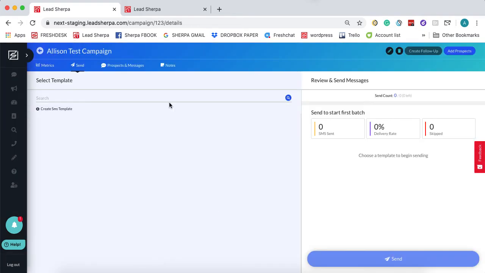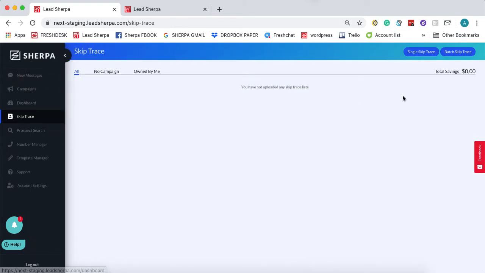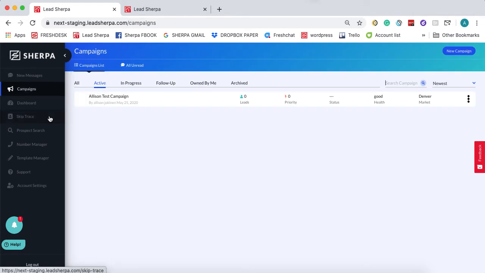So now we come into the campaign, and so we can either directly add prospects. So if you already have a list skip traced, then you click this Add Prospects in the top right corner here. If you haven't skip traced a list just yet, you will need to do that, and so that is this tab here, Skip Trace. And so you can do a batch skip trace or a single skip trace, but you probably have a list of items that you want to skip trace, so you'll choose the batch skip trace. So let's actually just go ahead and do that. Again, if you already have a skip trace list, then you can just upload it right into the campaign.